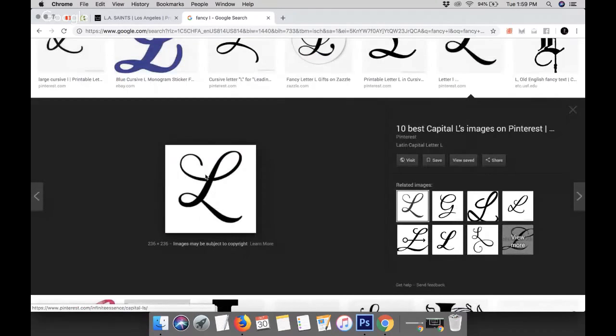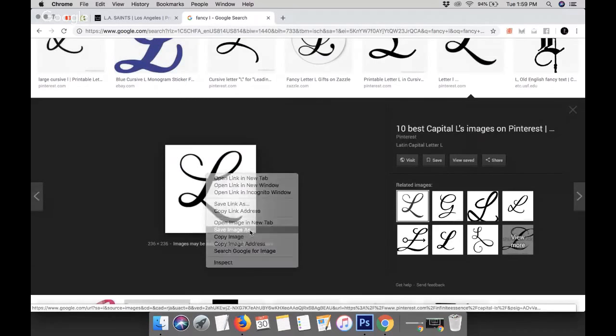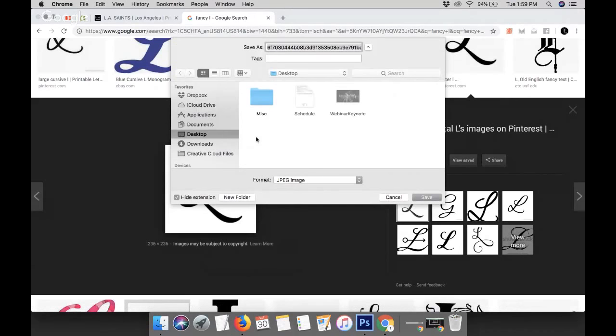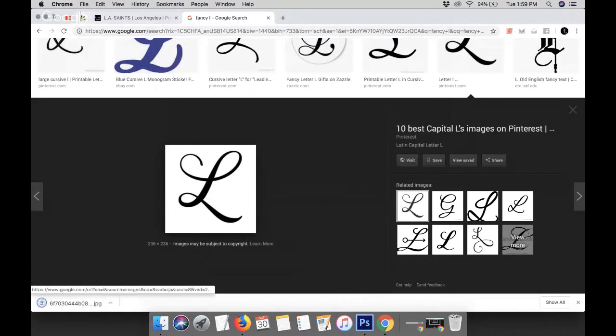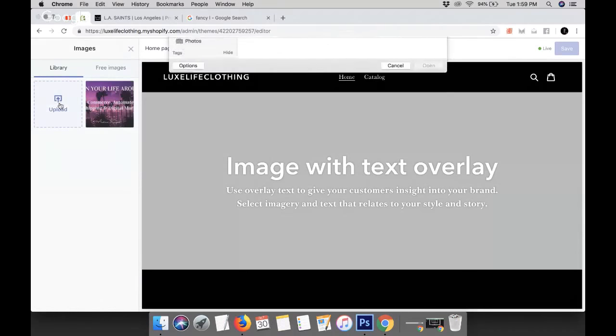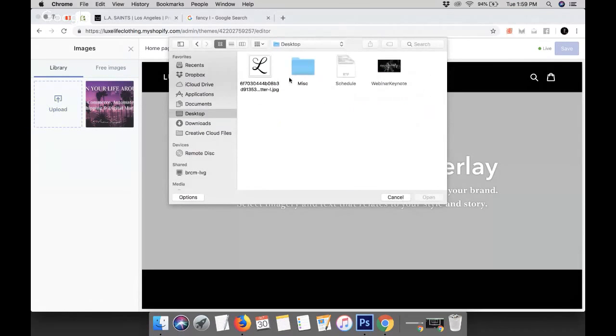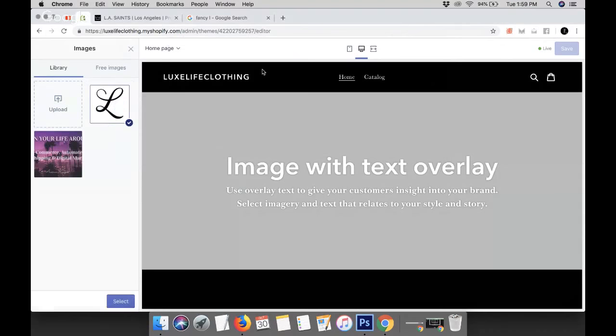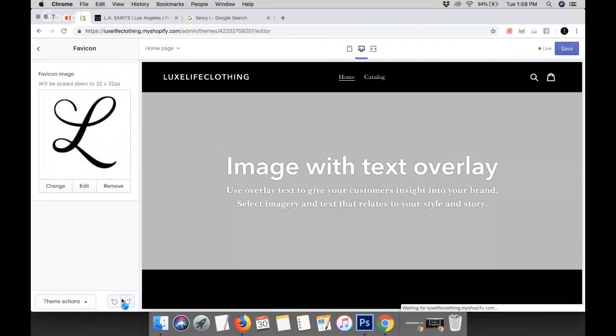All you do is right click, save image, wherever you want. Just upload it here. And Shopify is going to immediately compress it for you. And now whenever you visit your site, you're going to see this L up here as a little icon. Save it.